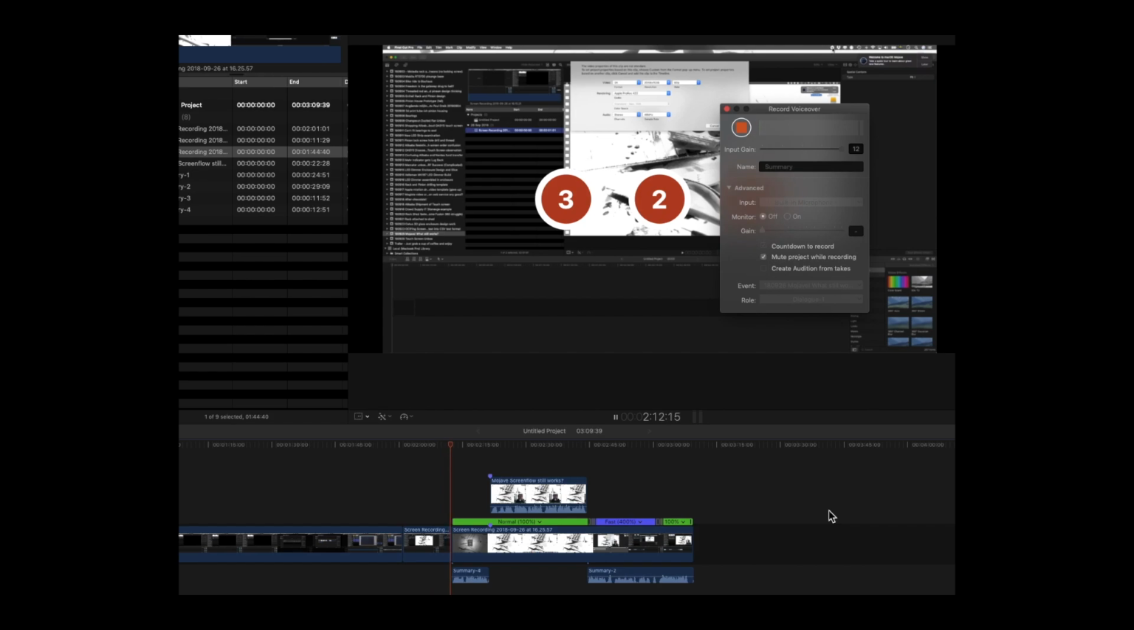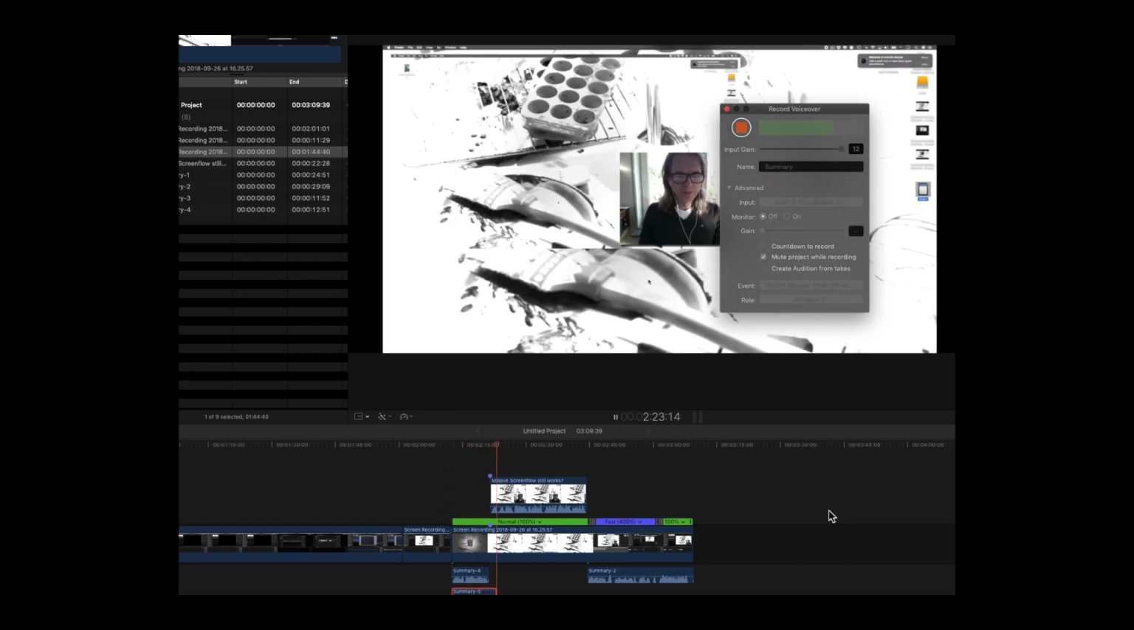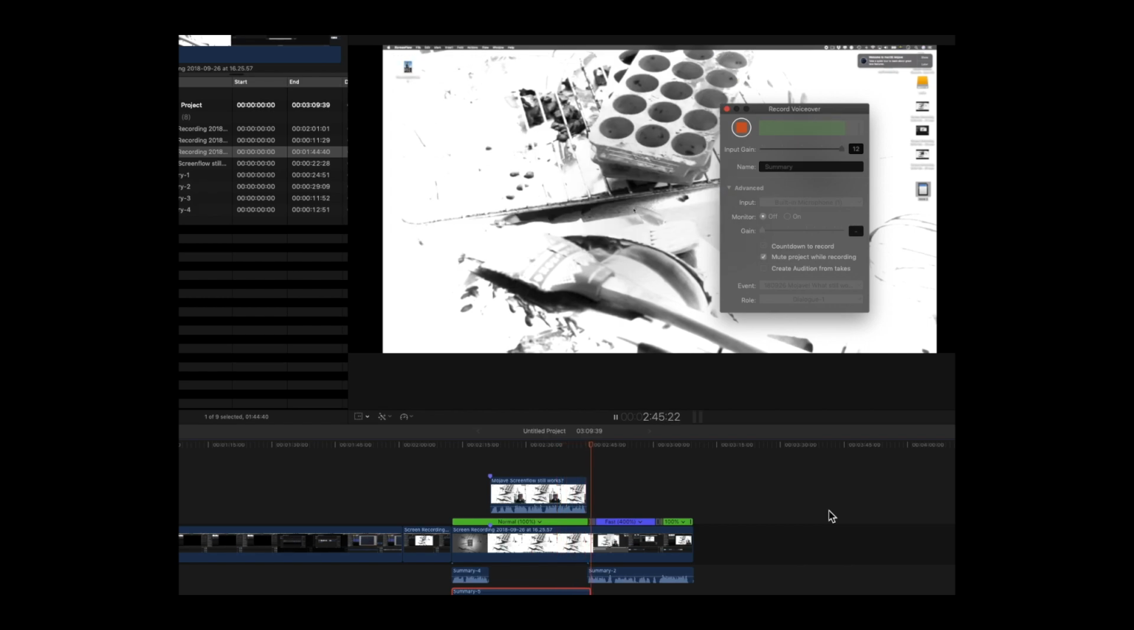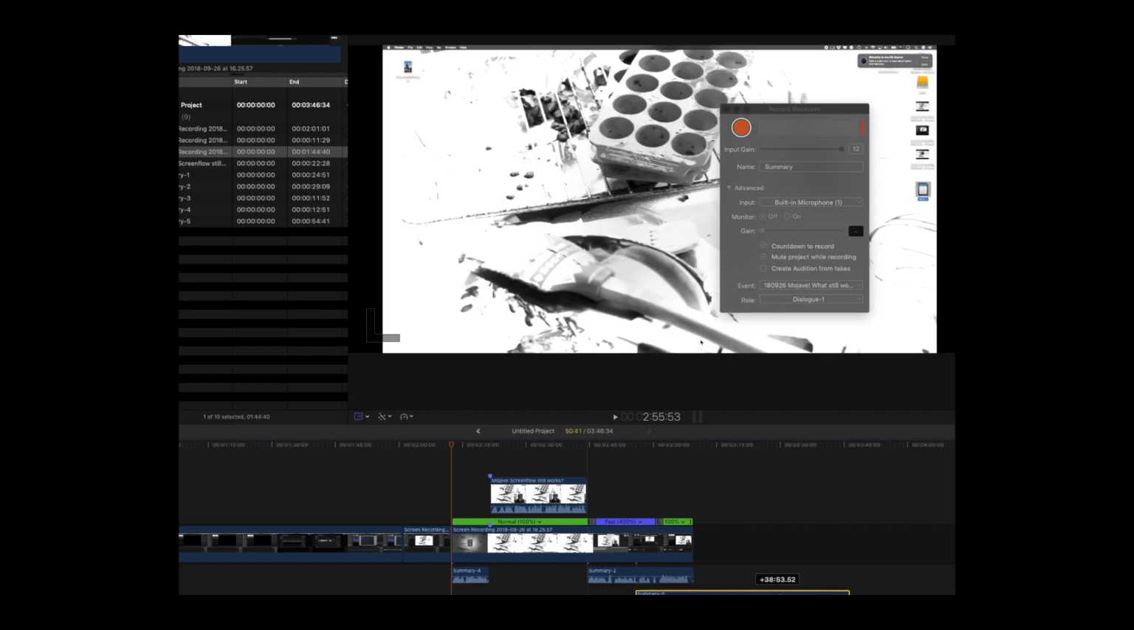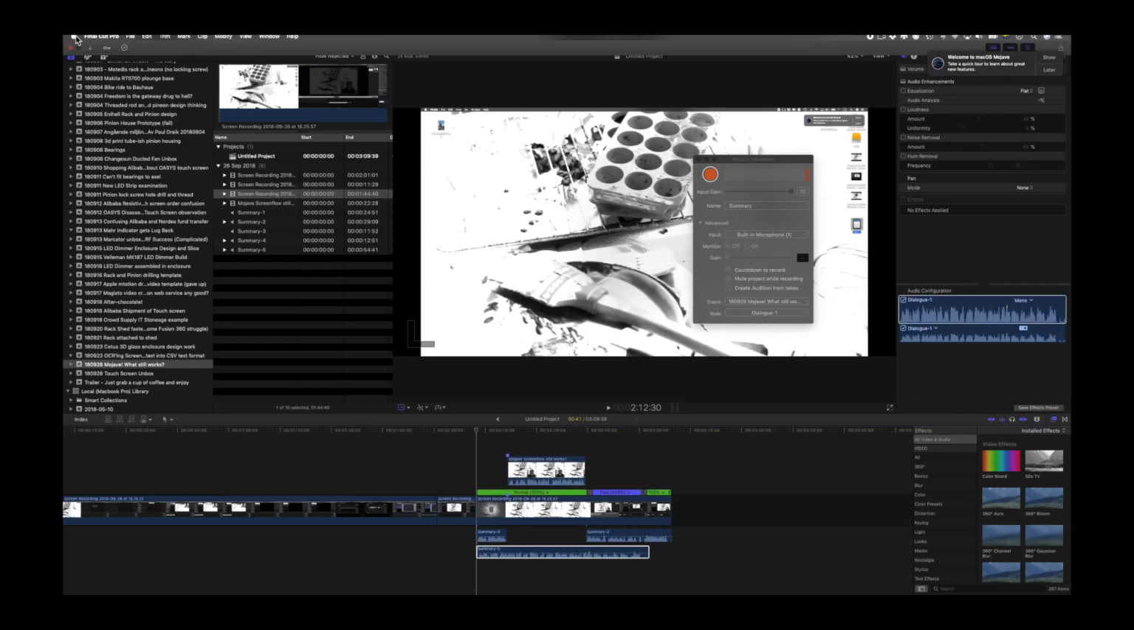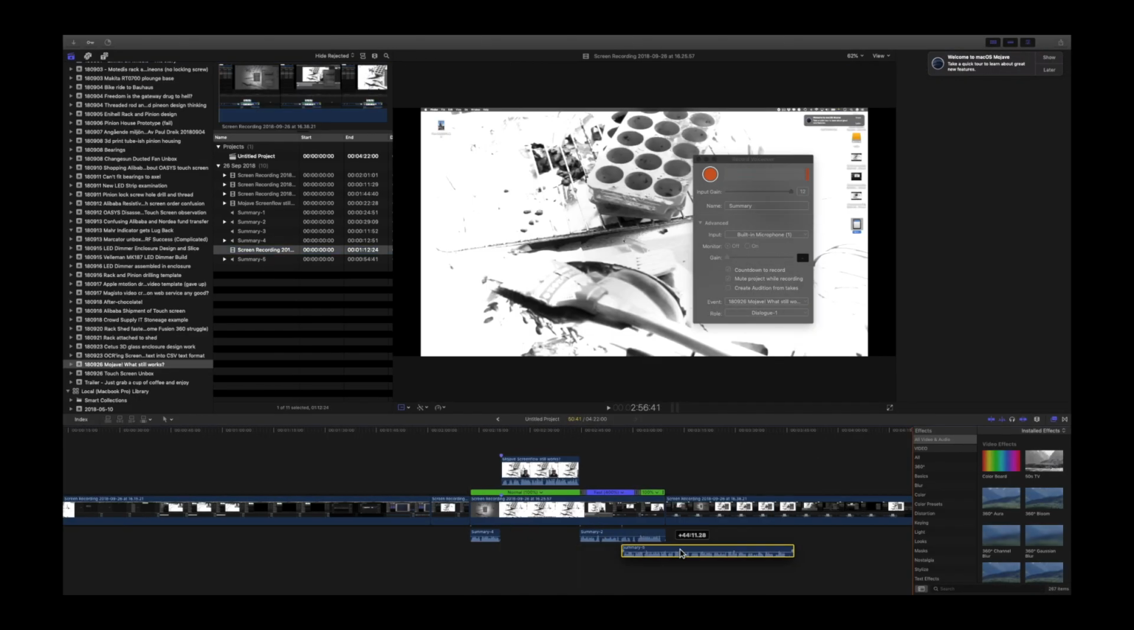I couldn't help myself. Here's a screen capture of Final Cut Pro playing out the edited version of the screen capture of the screen capture. So for all those of you who are like me, like meta humor, enjoy. But now back to the testing.